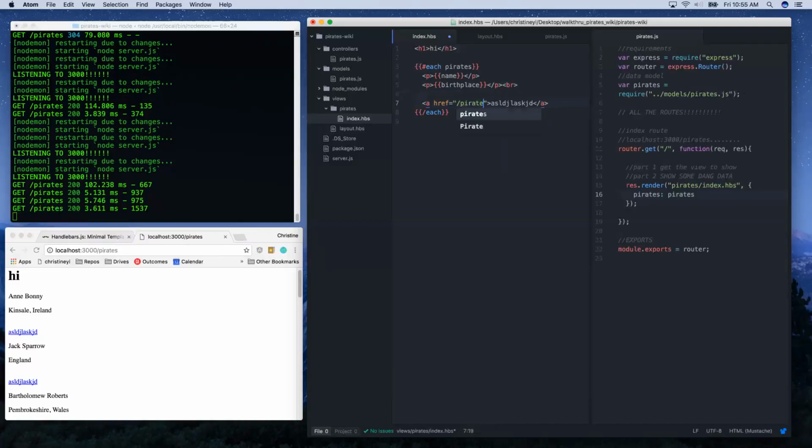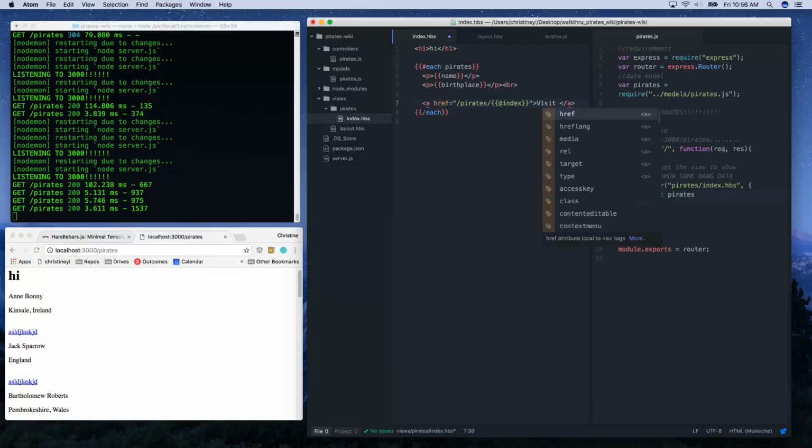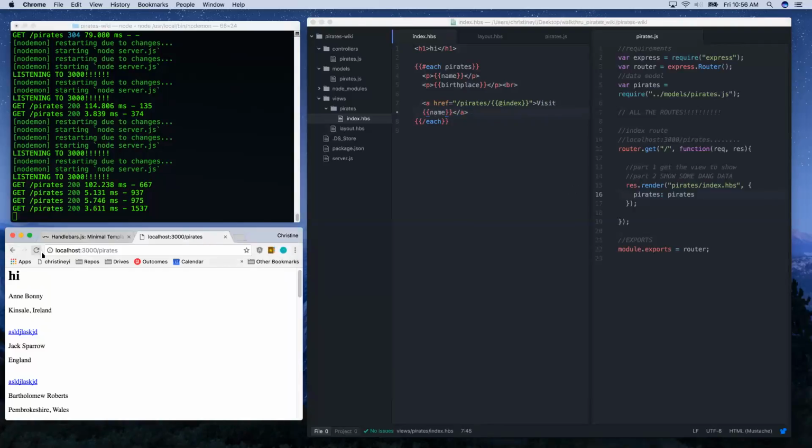So let's wrap this up. Pirate /, how do we get the index number? Well, it looks like all you have to do is index. Could it be that easy? And maybe we could say visit. Let's have some fun here. We can visit that pirate's name. Refresh the page, and now we can visit Anne Bonny, visit Jack Sparrow.